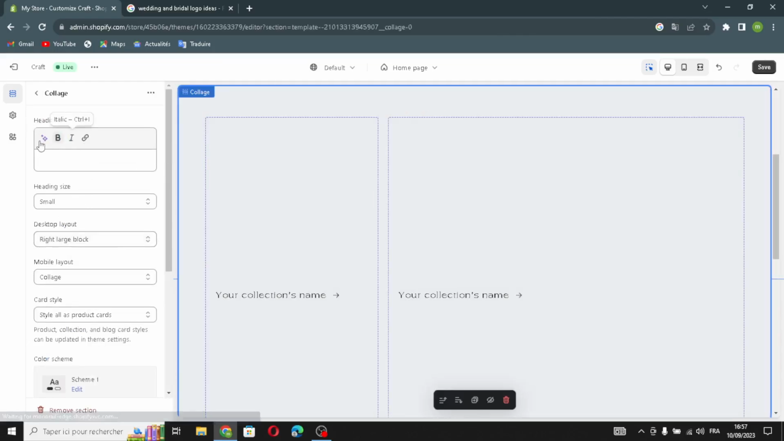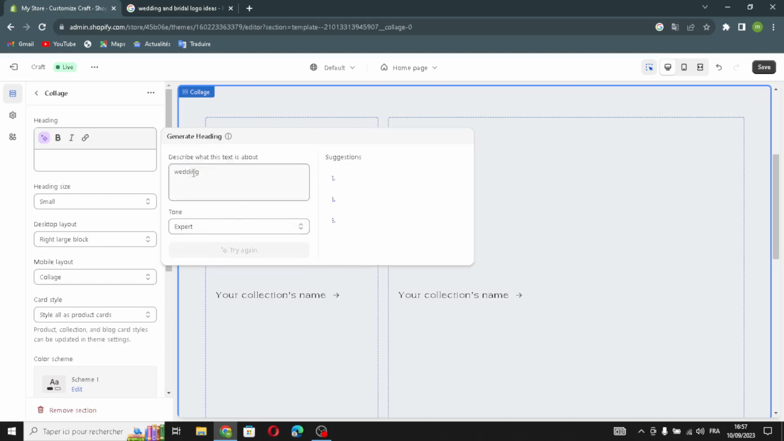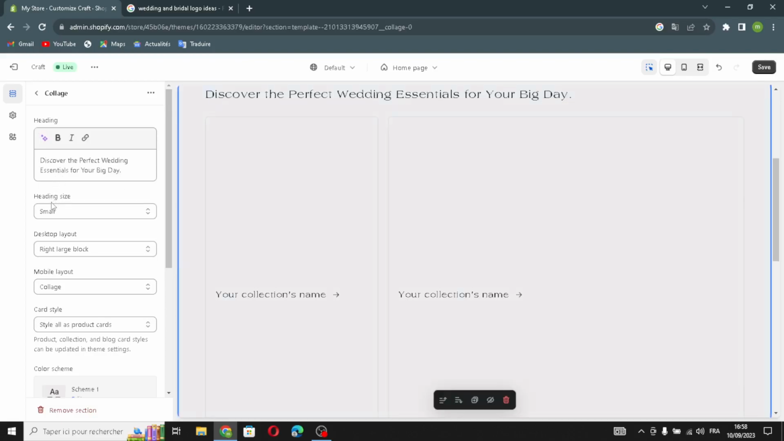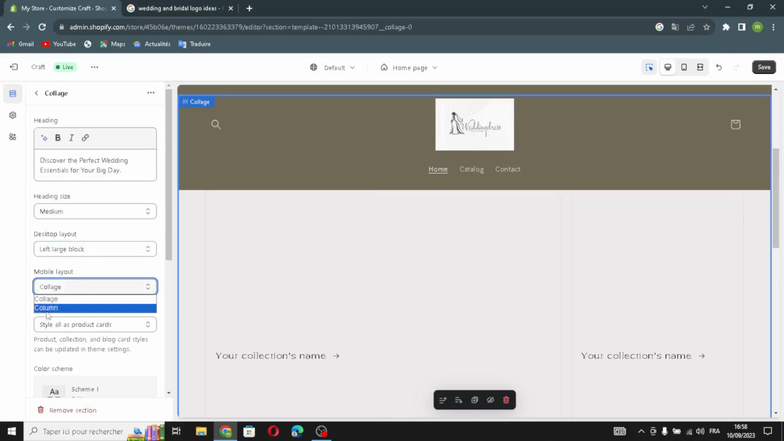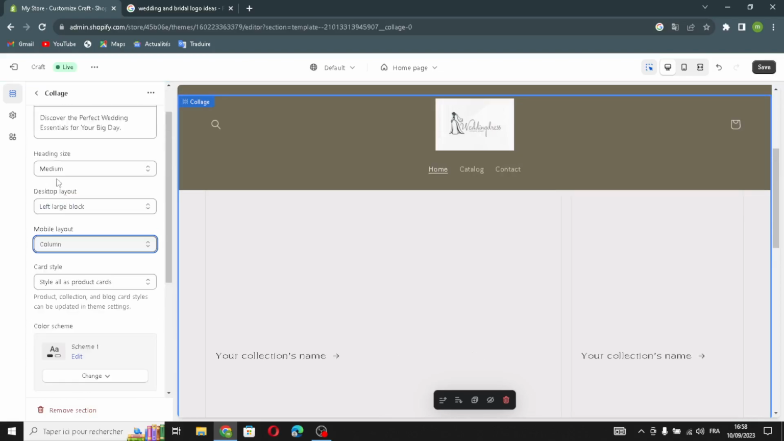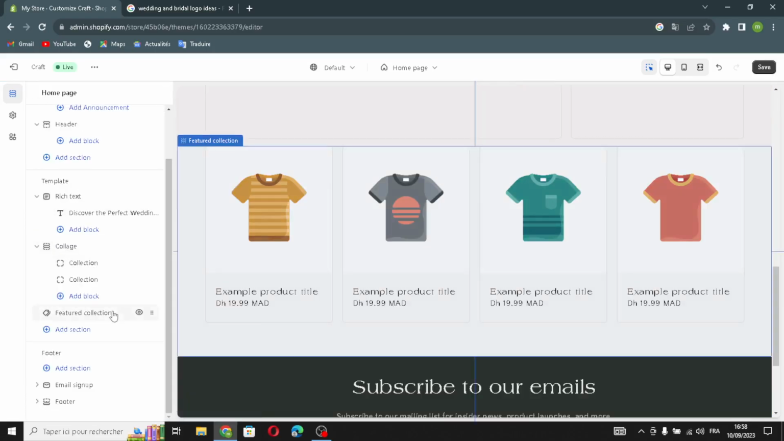Here you can generate the text. Just describe what the text is about. You can just type wedding if you want. Here you can change the heading size. You can also change the desktop layout, the mobile layout. So that's it. Now let's move on to the featured collections.